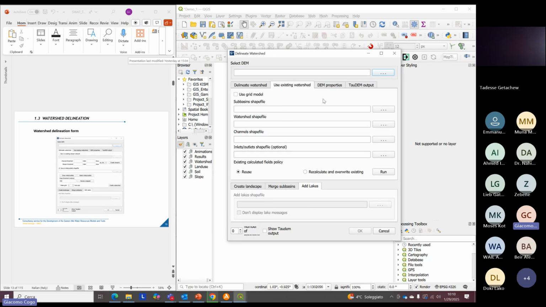For example, if I have another model, if I use the HMS model to obtain channels and sub-basins, I can use the output of that model and import these files here, so that we will have the same configuration of our basin. But for the moment, we will see just the delineation of the watershed starting from this model from SWAT.